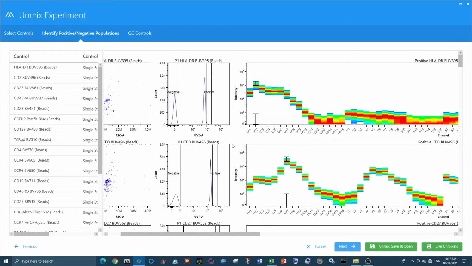When it comes to setting our positive and negative gates, I always just get the highest median fluorescence intensity events with beads because the peaks are so narrow. So long as your preparation has been good, you can take the whole peak, but I prefer just to take that top section.